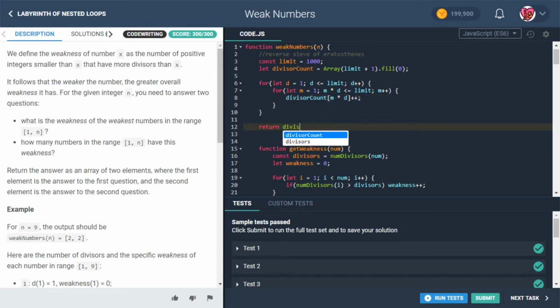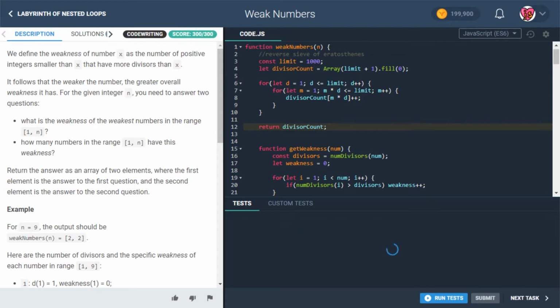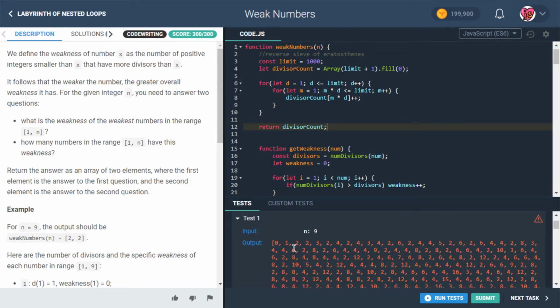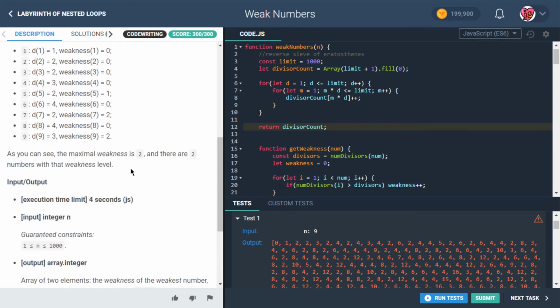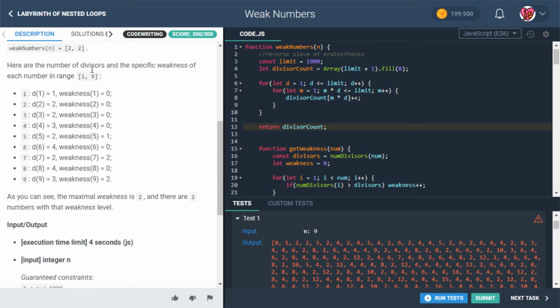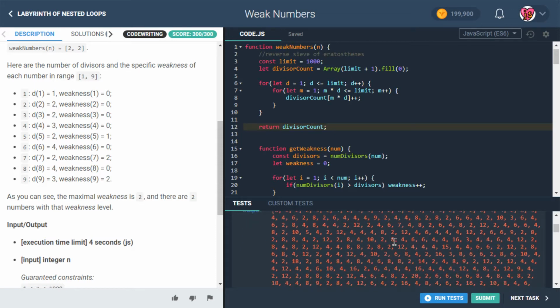Then for now, let's just return divisorCount and see what it's coming up with. Check it out. It's giving us our divisors. If we take a look at this, for the first 9 numbers it was 1, 2, 2, 3, 2, 4, 2, 4, 3. What do we have here? 1, 2, 2, 3, 2, 4, 2, 4, 3. I think it's right. Okay, so we're getting all of our divisors.